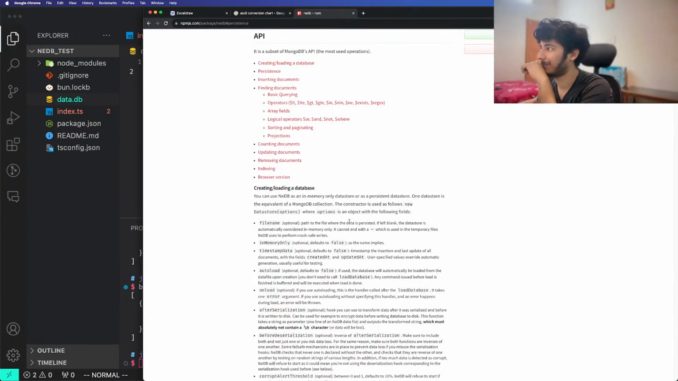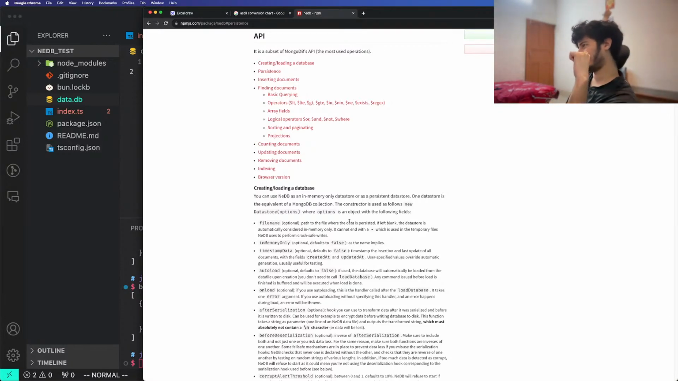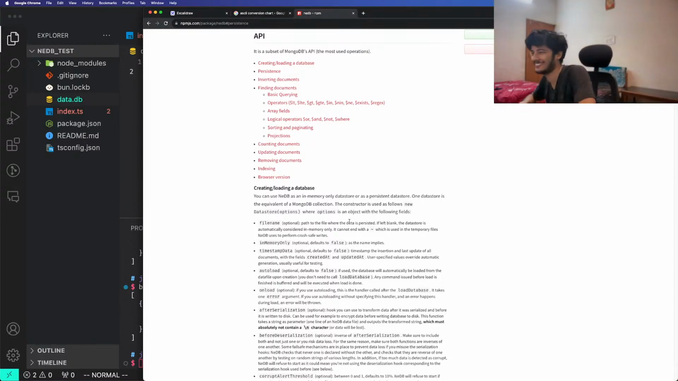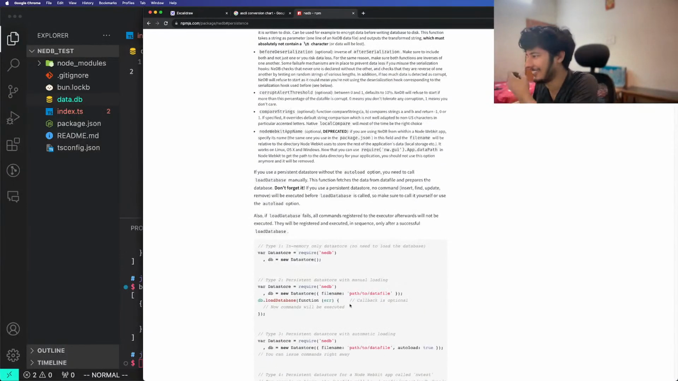We are missing something. So are we writing our own key value store? Is that what we are going to do? I don't want to write my own key value store. Okay.